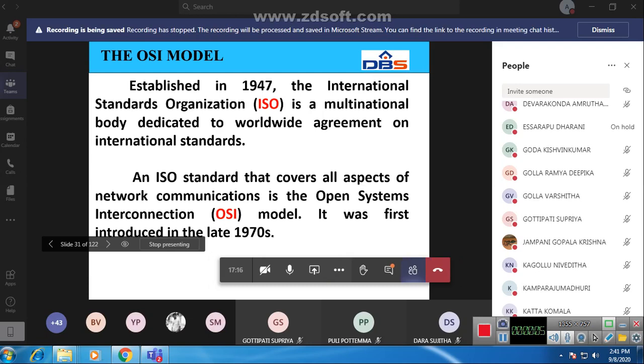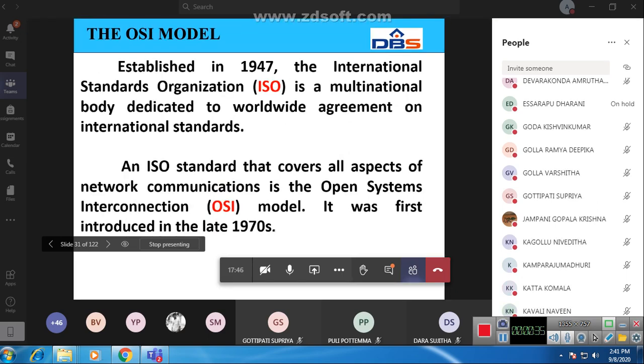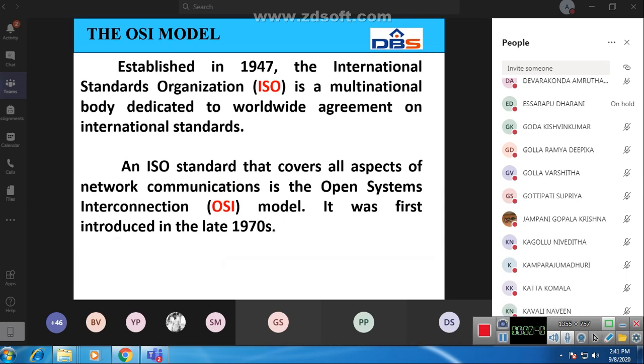In this class we are going to learn about the OSI model, the Open System Interconnection model. The OSI model was established in 1947. The International Standards Organization is a multinational body dedicated to worldwide agreement on international standards. An ISO standard that covers all aspects of network communications is the Open Systems Interconnection Model. It was first introduced in the 1970s.